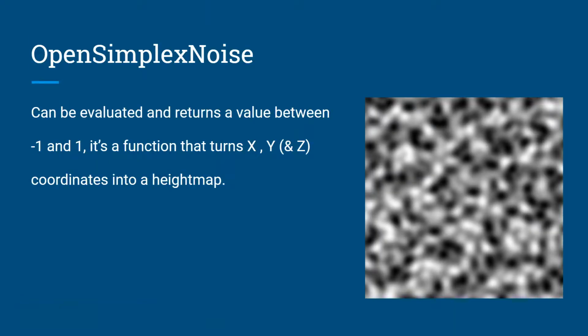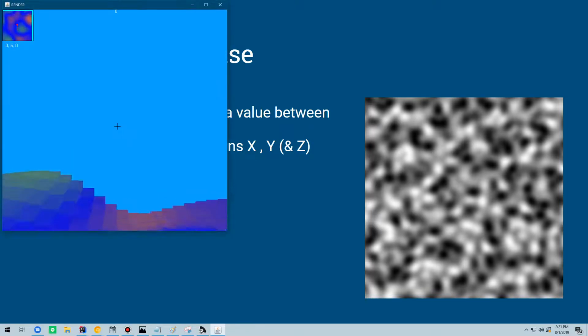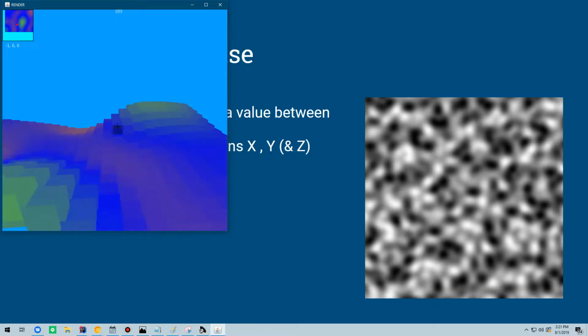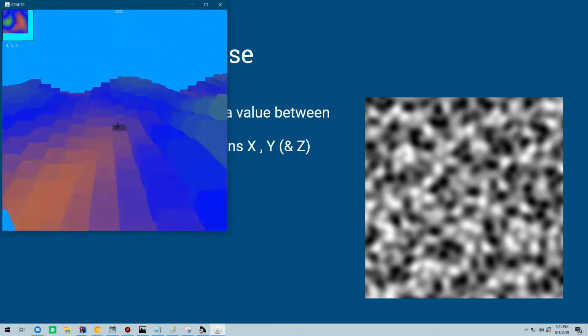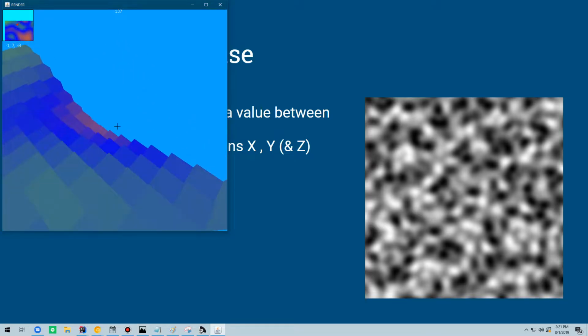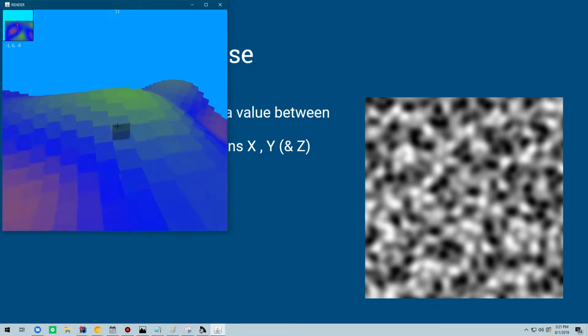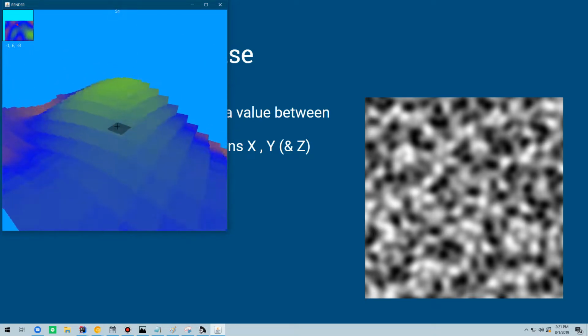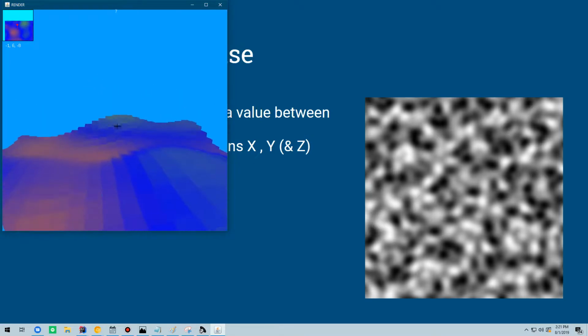So, moving on to OpenSimplexNoise. OpenSimplexNoise generates basically a height map that looks like this. It turns x, y, and z coordinates into just a number between -1 and 1. That's really useful when you want hilly terrain and things like that. So we're going to pop in here. What you're seeing is OpenSimplexNoise being used to generate a small height map, and the colors are just, if it's -1, an orangey color, and if it's above 0, more green, and the middle's kind of blue.